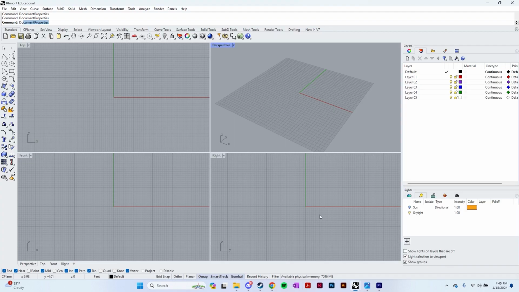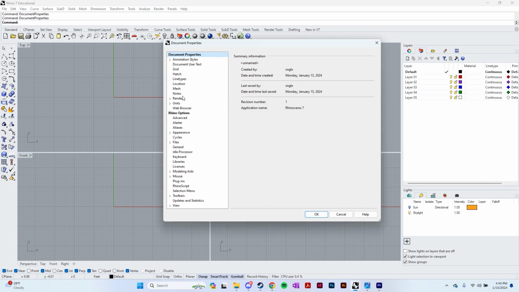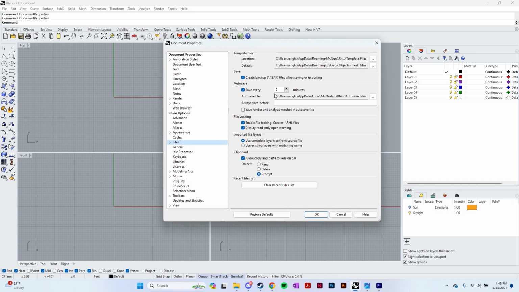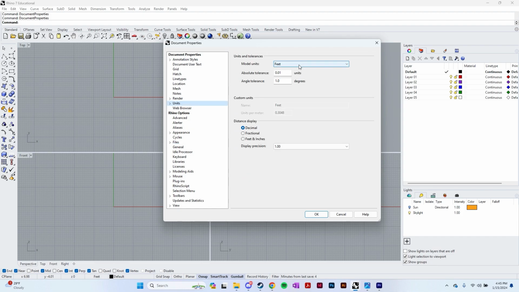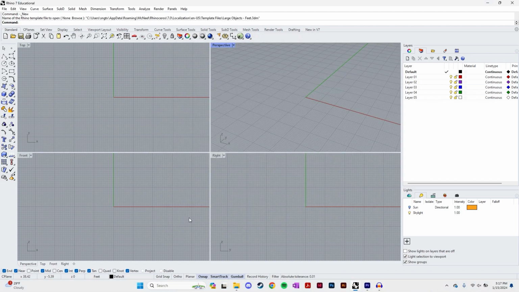Now that we're in Rhino, before you do anything, type Document Properties, go to Files, and then make sure you have autosave turned on. Then after that, go to Units, make sure it's feet, and I'm going to use feet and inches as my display type, but this is really personal preference. Tap OK. Also, before you start, make sure down here at the snapping menu that you turn Project on.